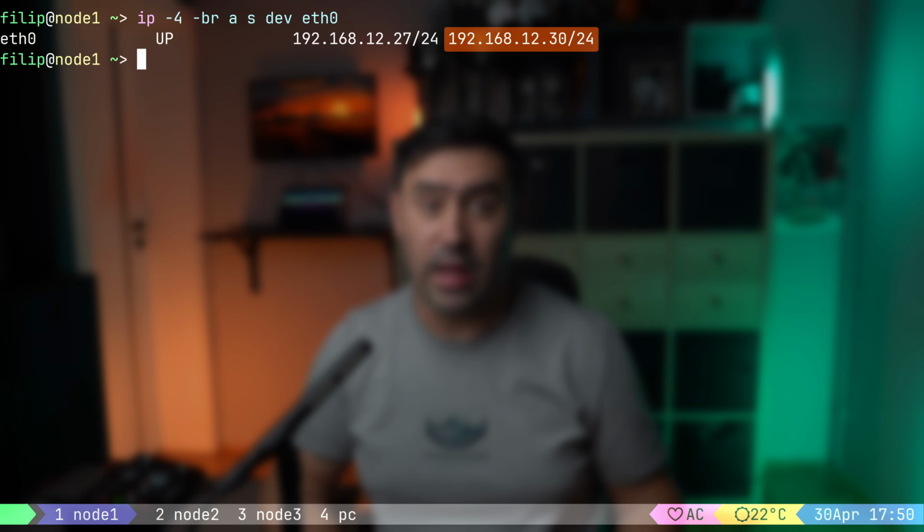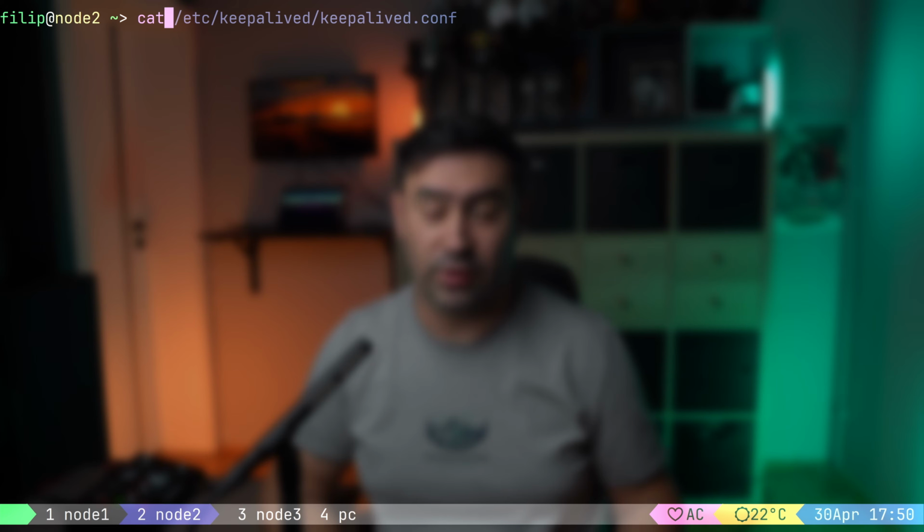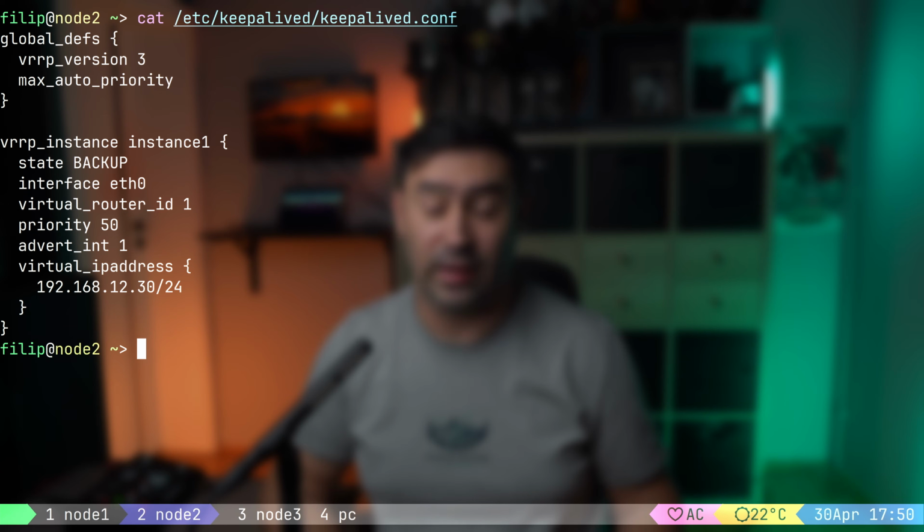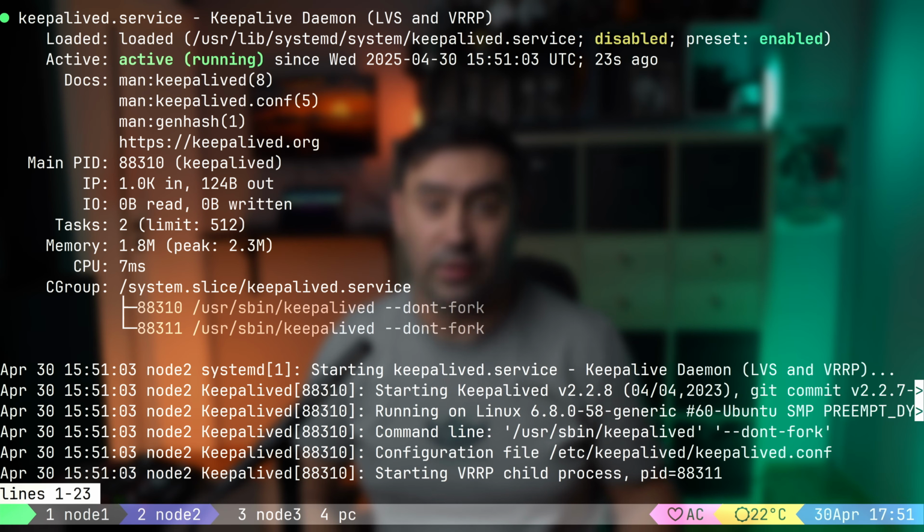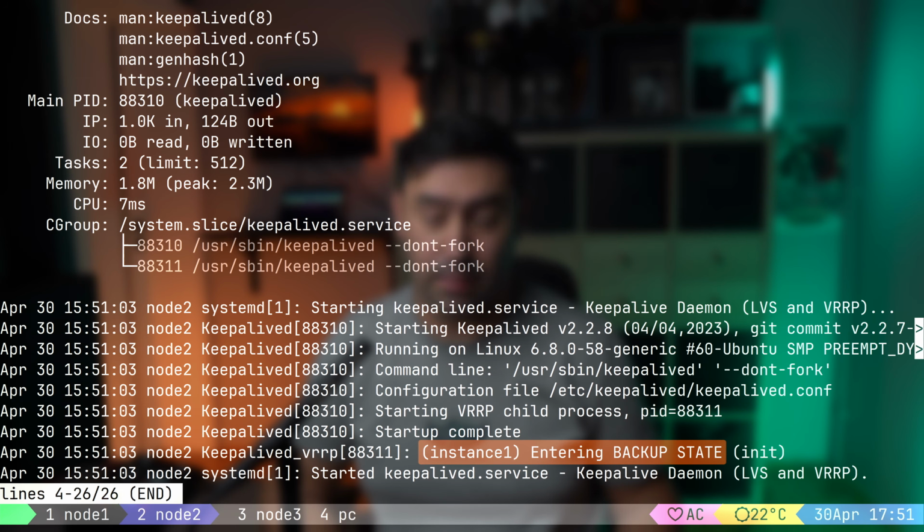Let me go to node 2 and show its KeepAlived configuration. It's identical to the master node, same virtual router ID and same virtual IP. The only difference is the initial backup state and lower priority. Let me start KeepAlived service on backup nodes. If we look at KeepAlived service status on node 2, we'll see it operates as a backup. Basically, the virtual IP is not assigned to the node, but it's ready to take over if master fails.